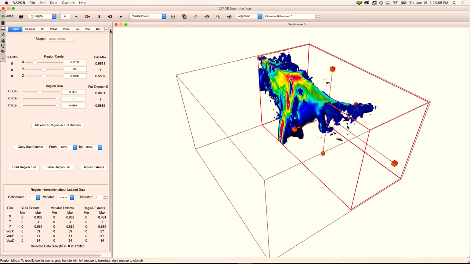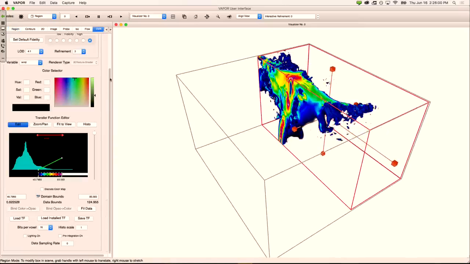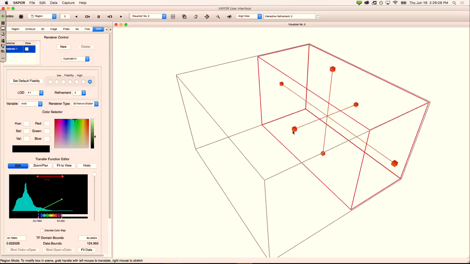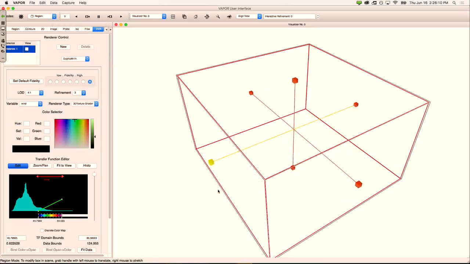The next thing I'm going to show you guys, I'm going to go back to my DVR, scroll up, and do flow lines next. So I'm going to turn off my DVR. I'm going to stretch my rendering region back out because we want our flow lines to appear in the entire volume. We don't want those to be cut off in the same way our DVR was. So after I do that, I'm going to go to our flow renderer, which is the next one over to the DVR on the left.